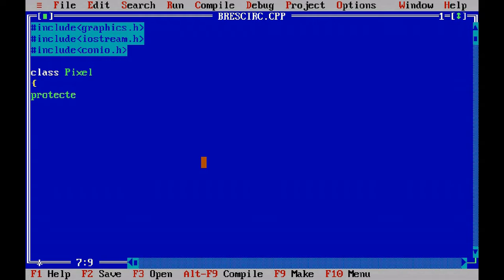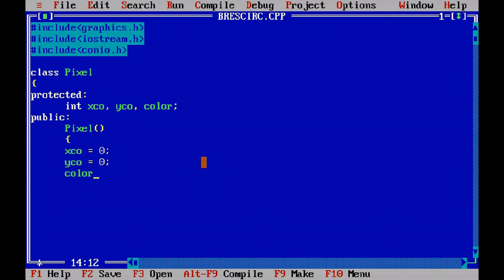Under the protected section, as we are going to deal with inheritance, we have to use protected mode. So we are going to declare xco, yco and a color. So these are the parameters. Now in the public section we are going to declare a pixel constructor which will set these defined values to initial default values, xco and yco to 0 and color, by default, to 15.